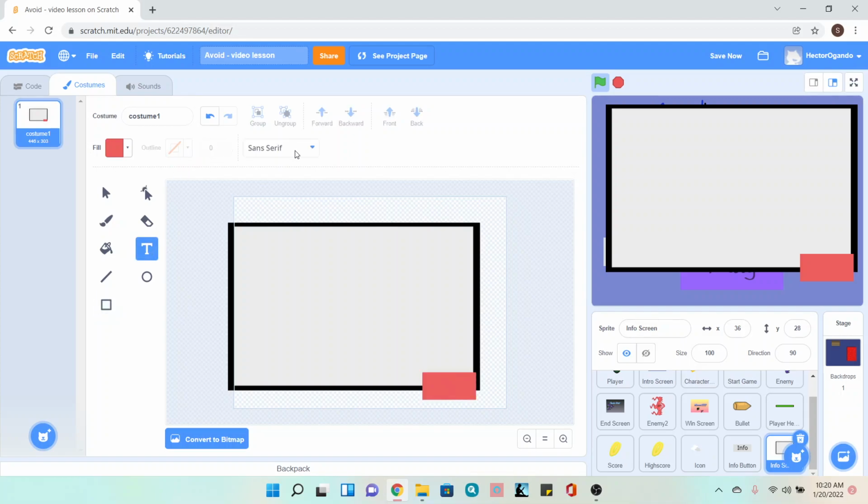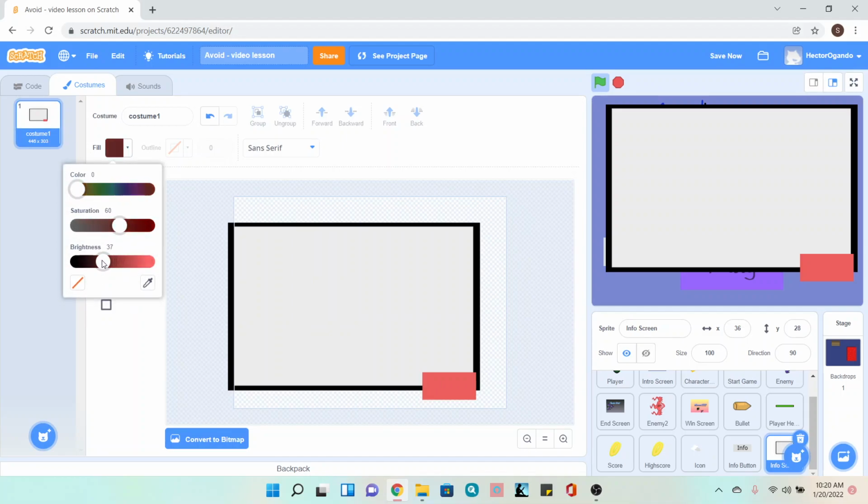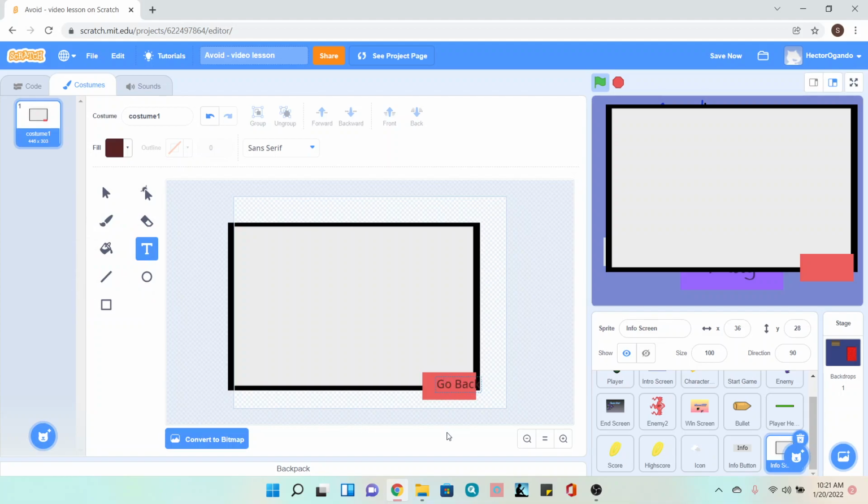I'm going to use the text tool, pick the font that I want, and change the color of it. And I'm going to type go back, just so that the players can click this to go back to the main menu, essentially. And then inside of the actual box, I'm going to use my text tool and then give them actual directions. So I'm going to type in how to play. I'm going to go ahead and move this in the center.